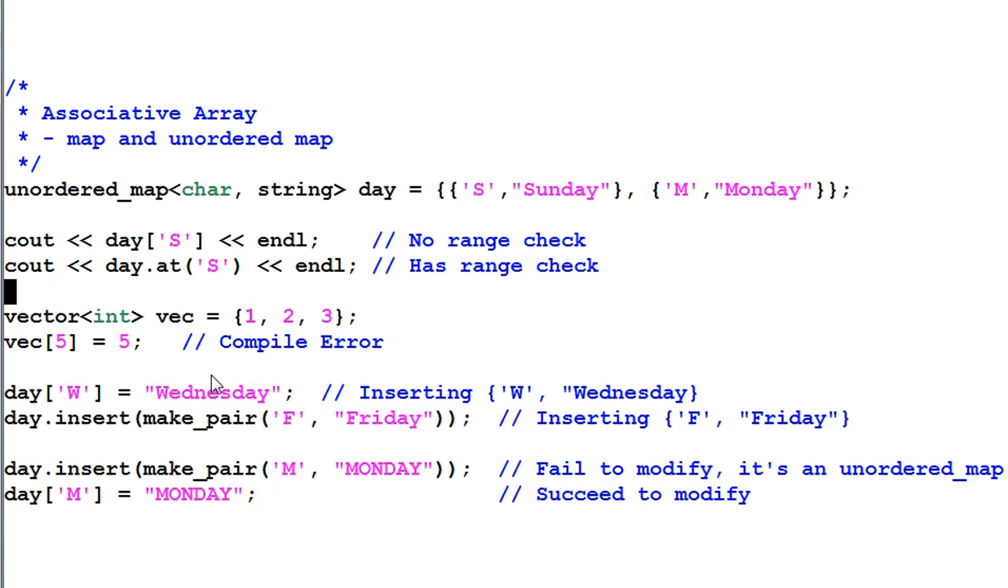One thing to note is if I have a vector vec equal to 1, 2, 3, and then I do vec 5 equal to 5, this code won't compile because vec 5 is not created yet. However, for an associative array, if I do day w equal to Wednesday, this will effectively insert the pair w Wednesday into the container. So this is the same as calling the insert function with the pair.